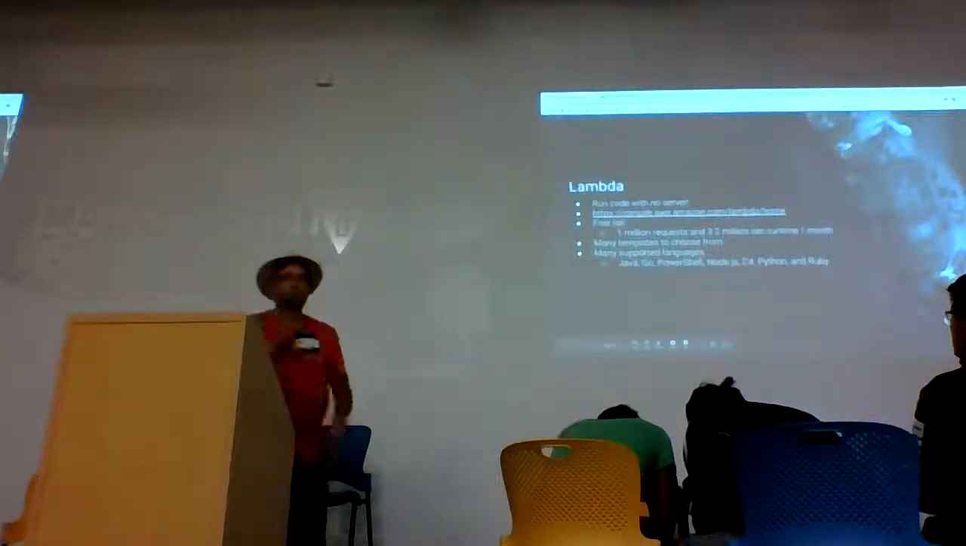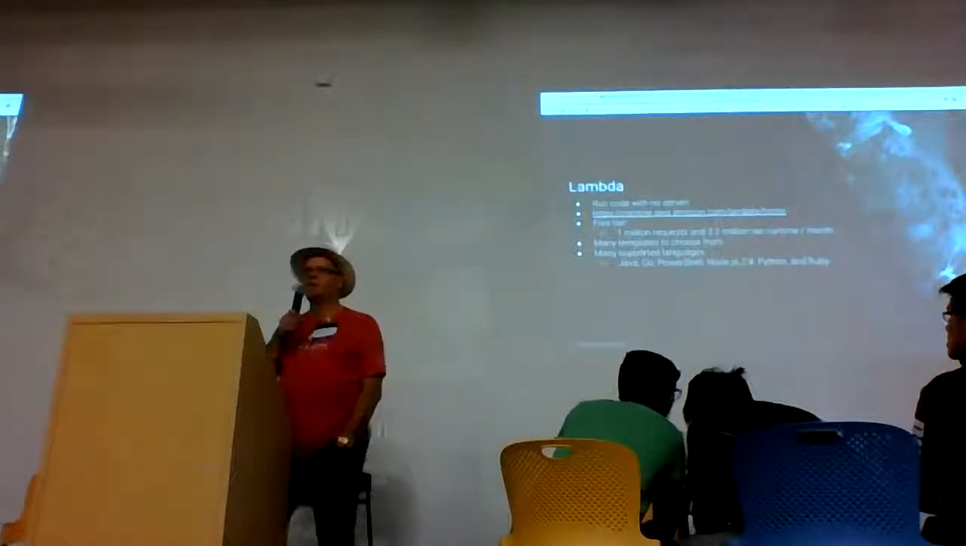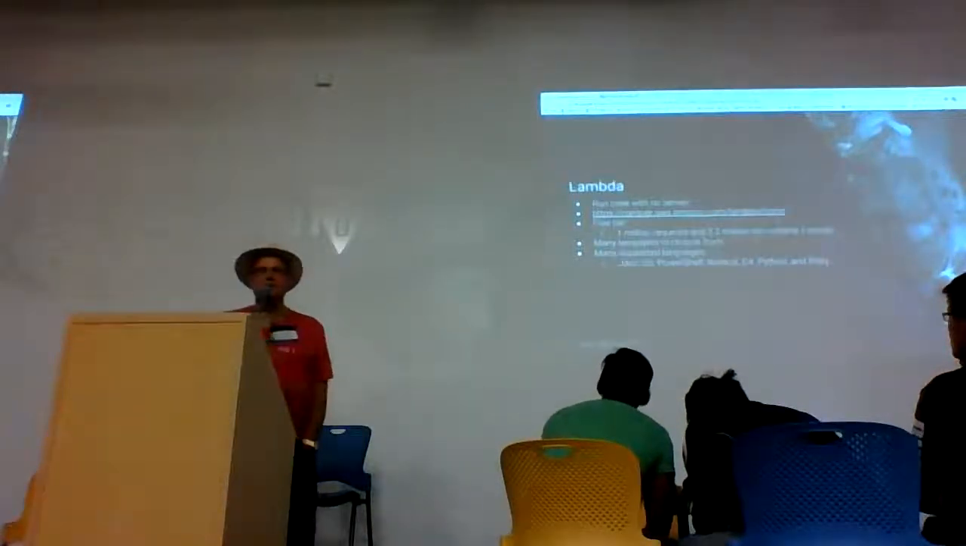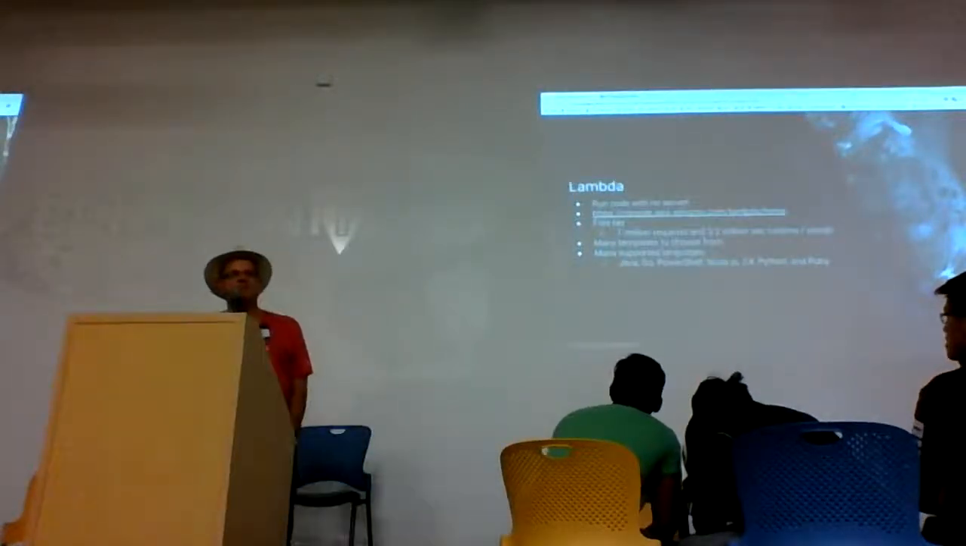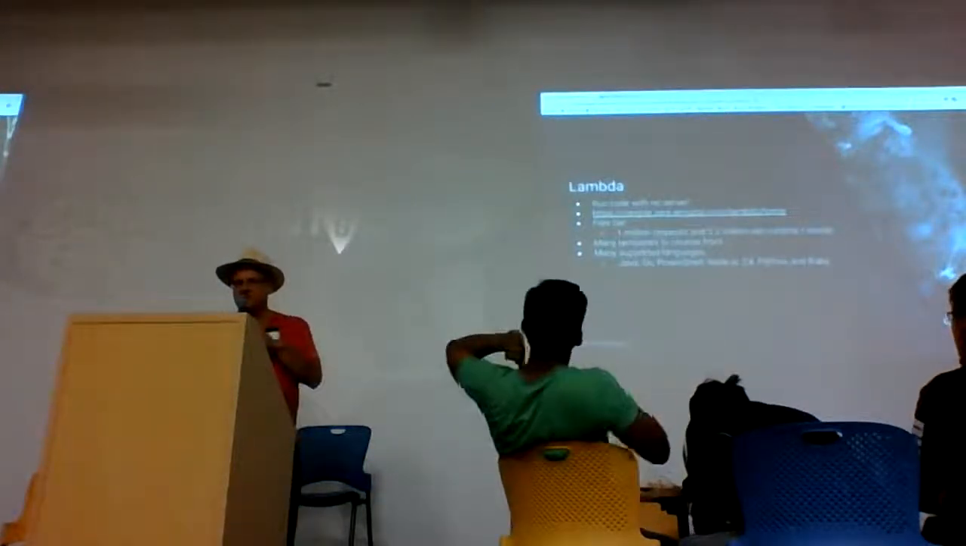Now, Lambda is pretty cool, right? Because normally, if you want to run a program, you need to run it on a computer, on a server. Well, no, you don't. Not for Lambda. This is what's called serverless. Have you ever heard of serverless programming? This is AWS's version of that.